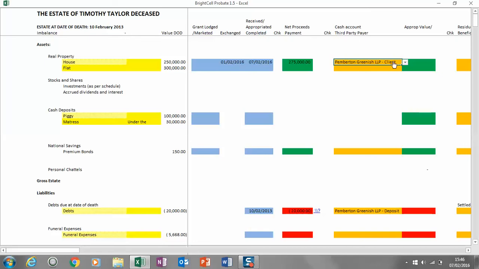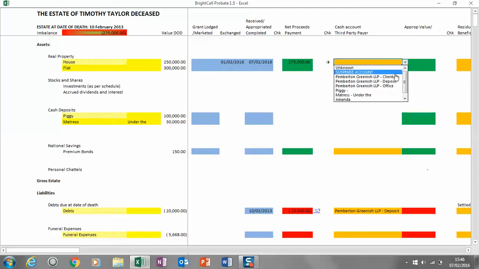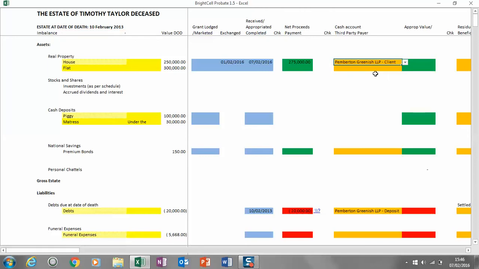We did have an imbalance before. I'll remind you of that if I click delete here, take that out. Suddenly there it is again, that's 275. Why have we got an imbalance? The imbalance is it's saying we've got £275,000, but we don't know where that is. It hasn't been recorded as going into any account. So we need to have the account in there, client account, and there we are, the imbalance has gone. So that's pretty much it.